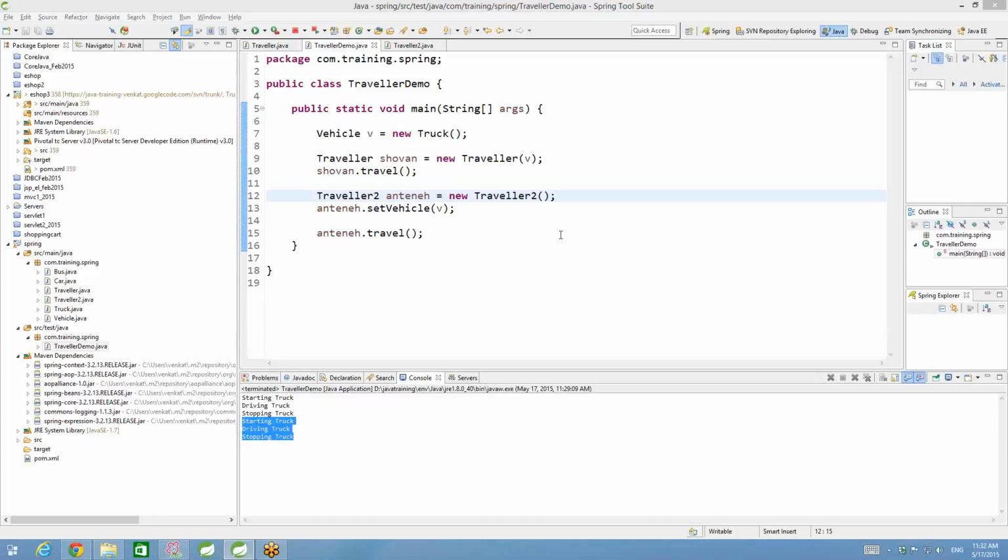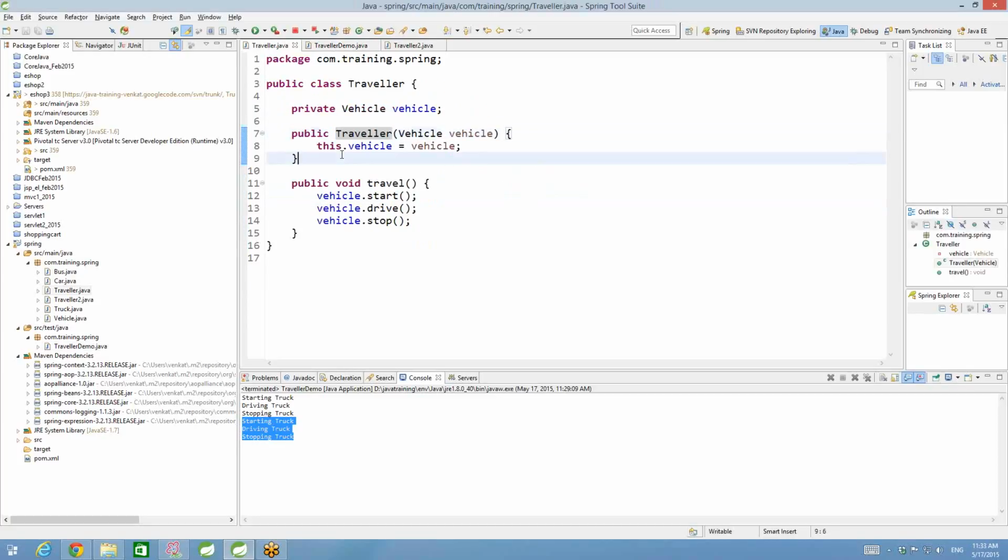But my point here is that without using any fancy frameworks itself, dependency injection will buy you a lot. It's a clear cohesion, clear separation of your components, your loose coupling. Traveler depends on vehicle, no dependency on the vehicle implementation. Perfect, pure, 100% code to interface.